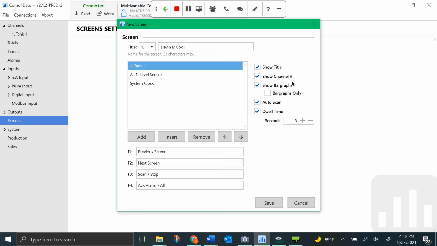So we also have these checkboxes over here, and what these checkboxes are doing is allowing us to customize how the screen presents information or what it looks like. So that first checkbox there is show title. I think it's clever to have names on everything, so I always leave that one checked. That one's good to go.